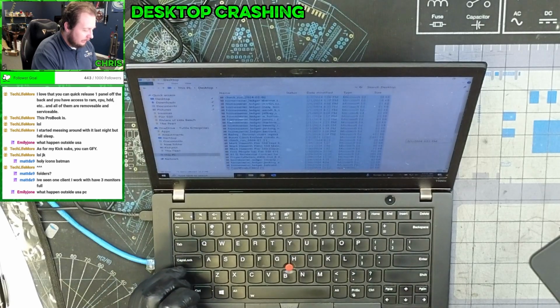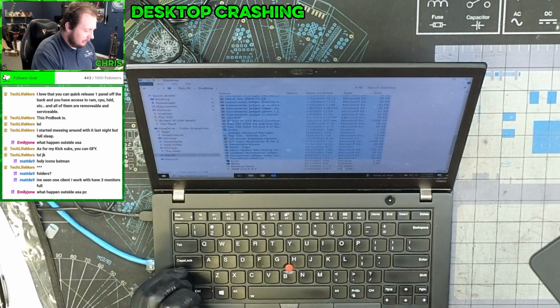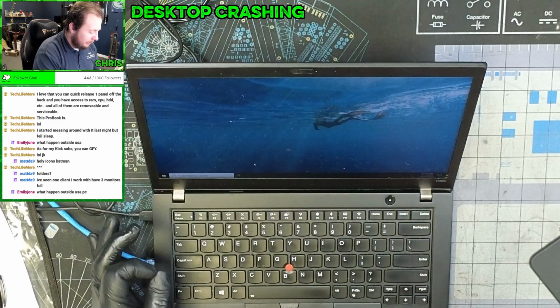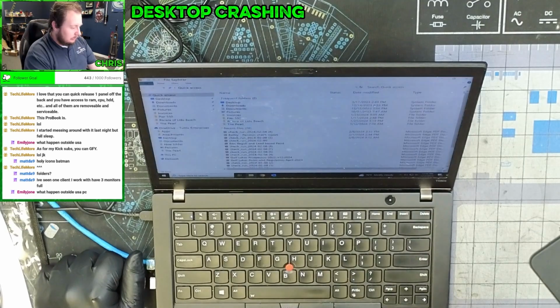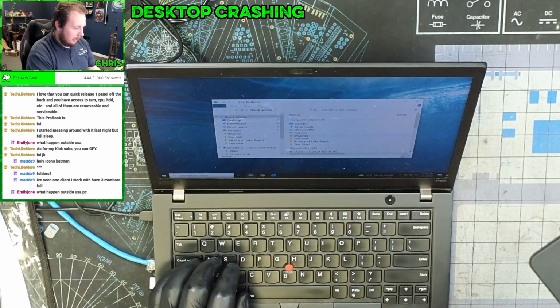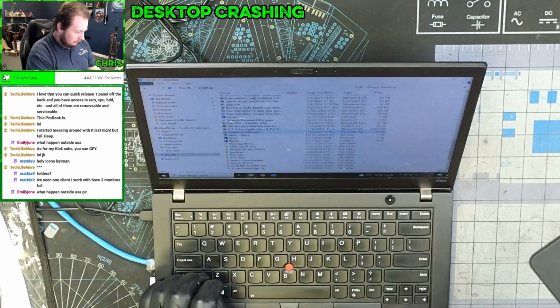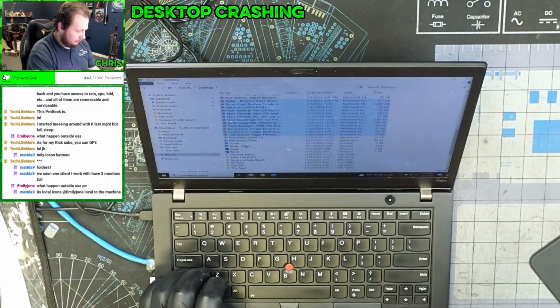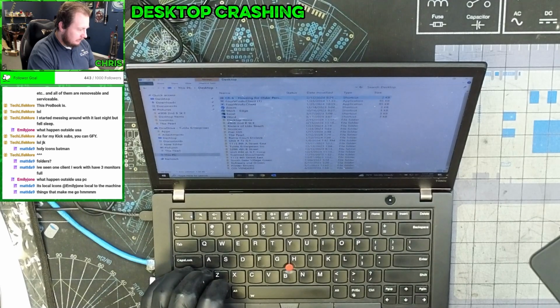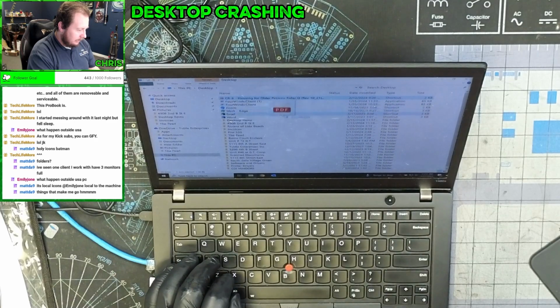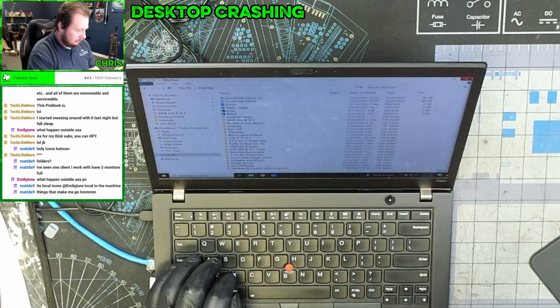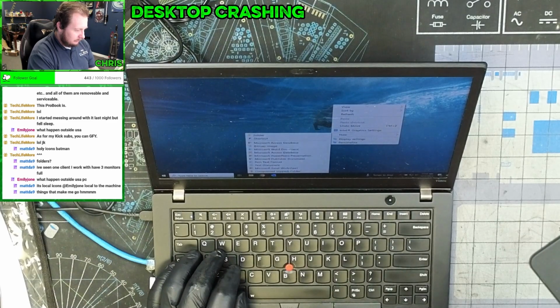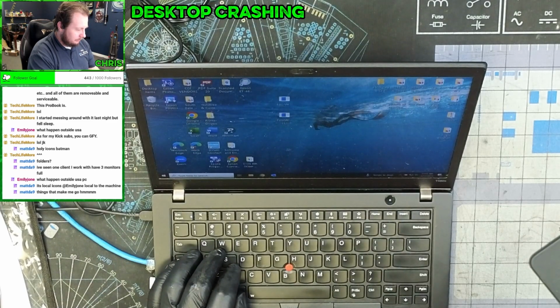So the reason this is more than likely crashing is because the Windows desktop has to load up all of these items. And if one of them is a problem, problems beget problems. And I think I know which item it is. I think it is this very top item that is a shortcut item. This shortcut right here. We'll see here. Alright, let's turn it back on and see if it starts crashing again.